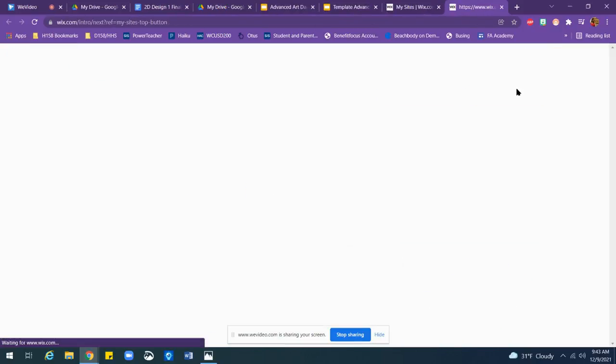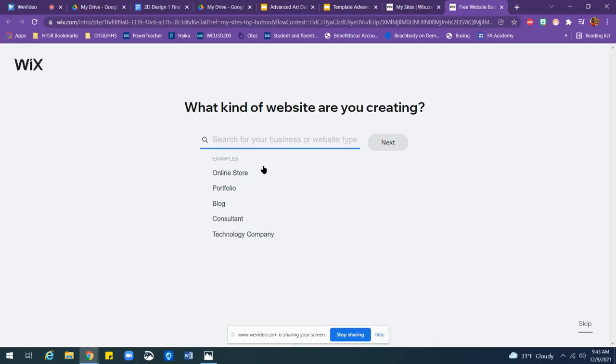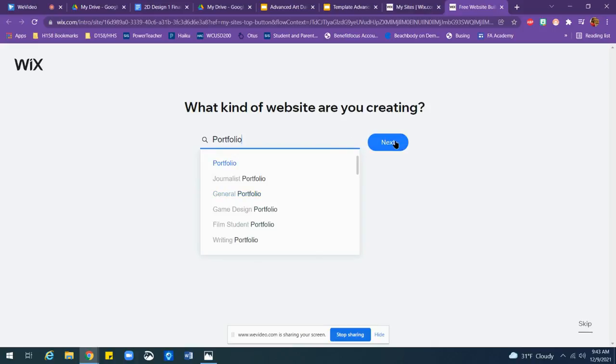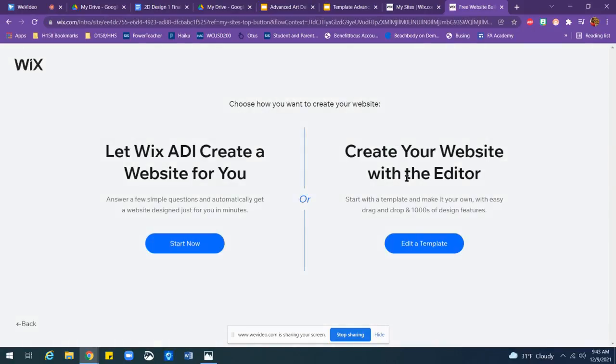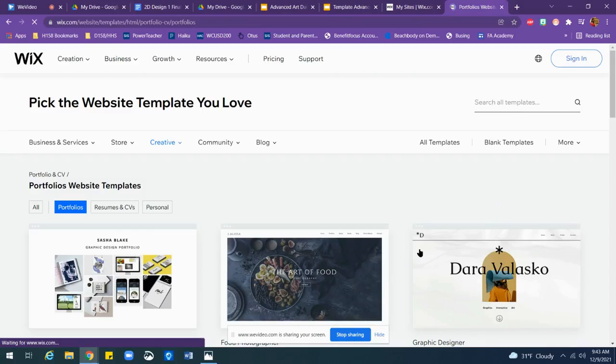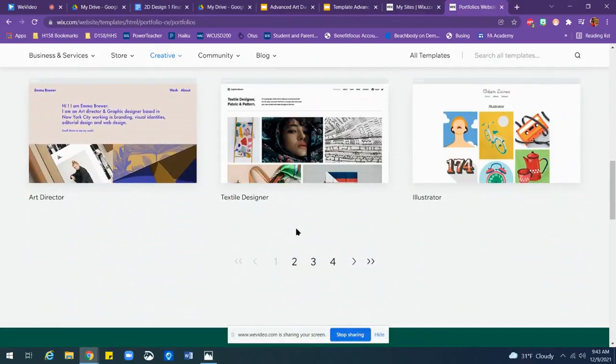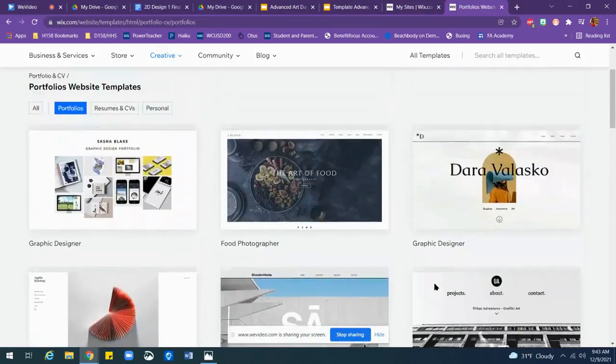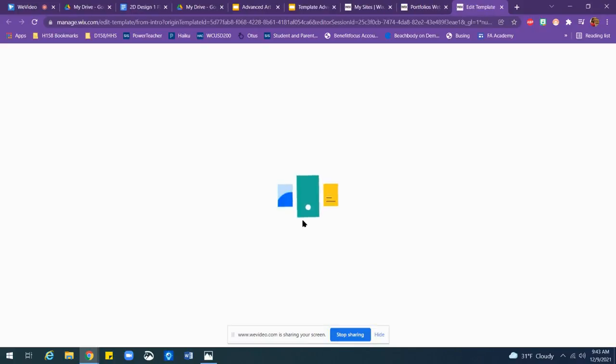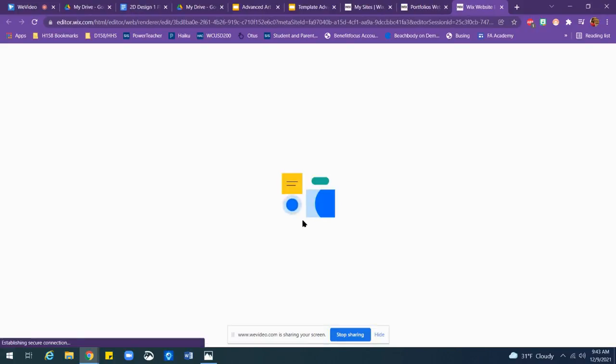Here you will be able to choose a template. I like to start with the label portfolio. It's usually good for displaying artwork. Next, you're going to see that you can pick from a few templates that are listed in the creator. So scroll down and choose a style that's not too distracting, but also is something interesting to you. Once you have chosen a style, you are going to begin to edit.